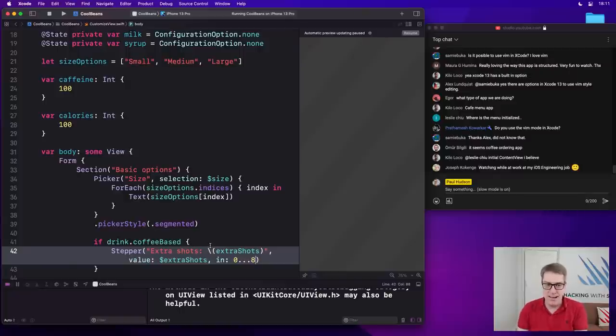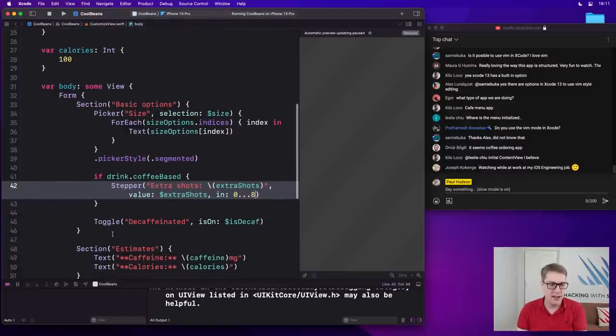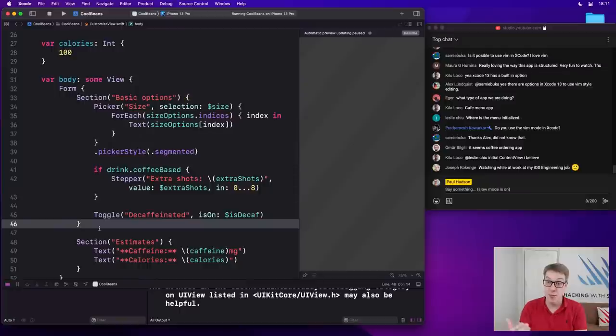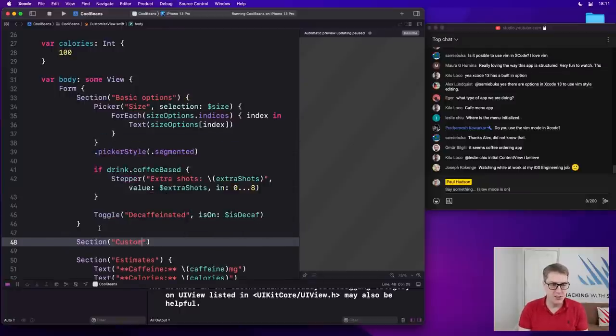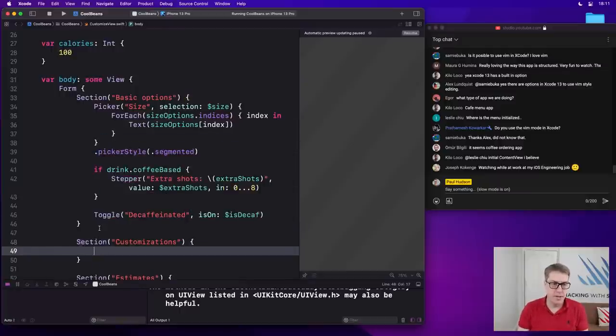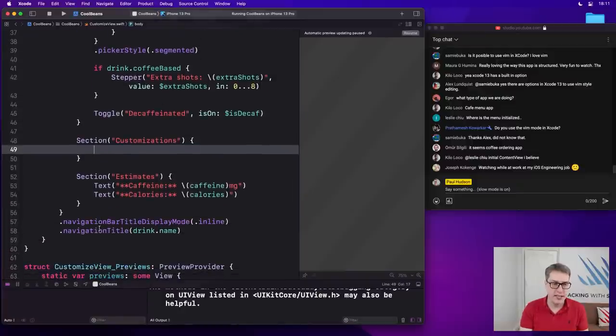And that's our basic options done. We'll add another section down here after basic options to add customization points. We'll say section customizations. How do I customize our drink? And this will be done with pickers. So we'll say there's a picker in here for the milk type, with the selection bound to $milk.